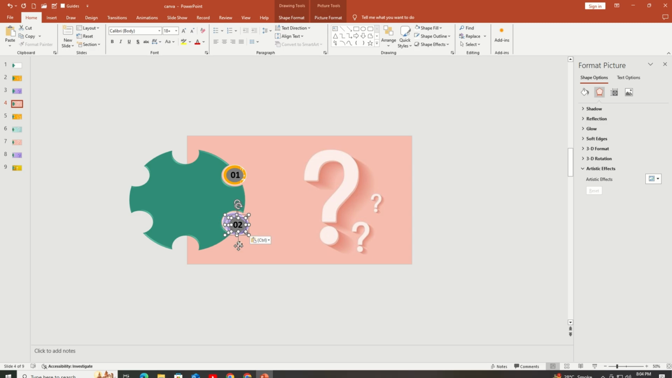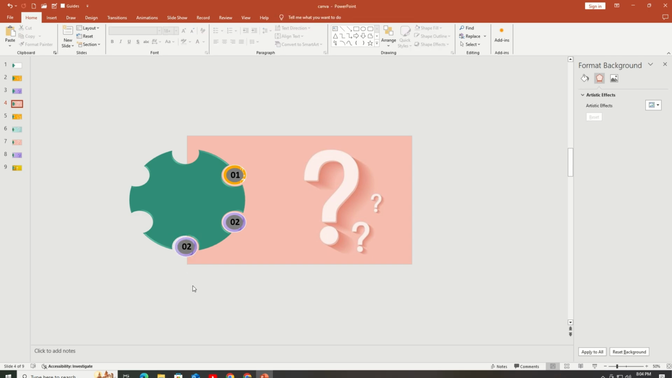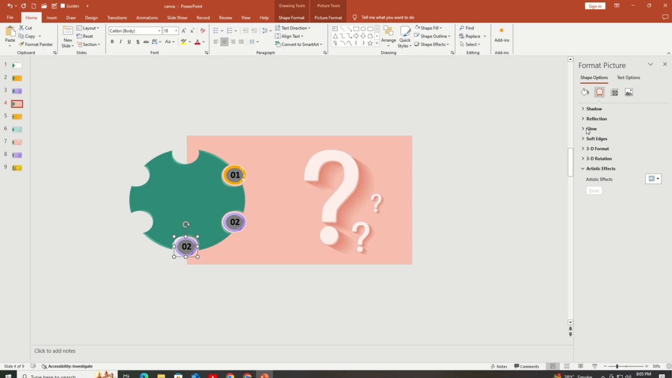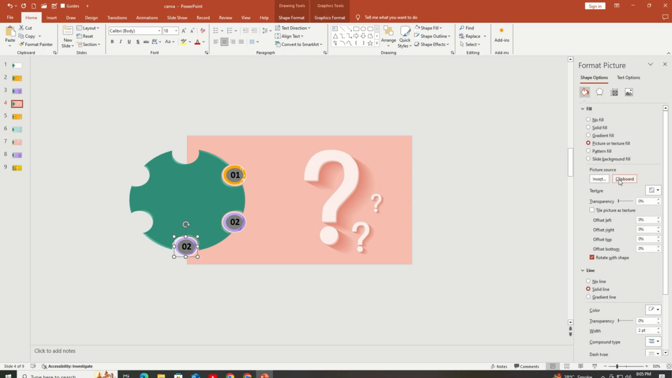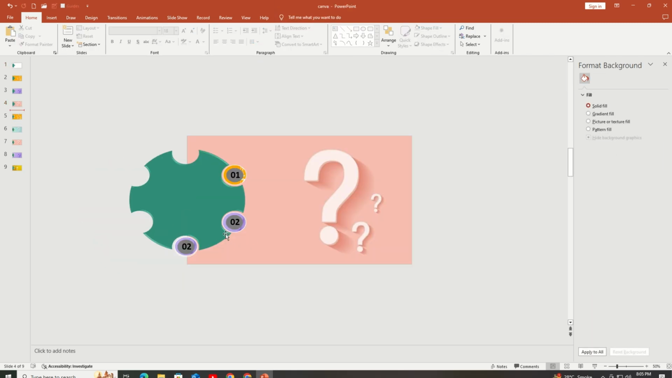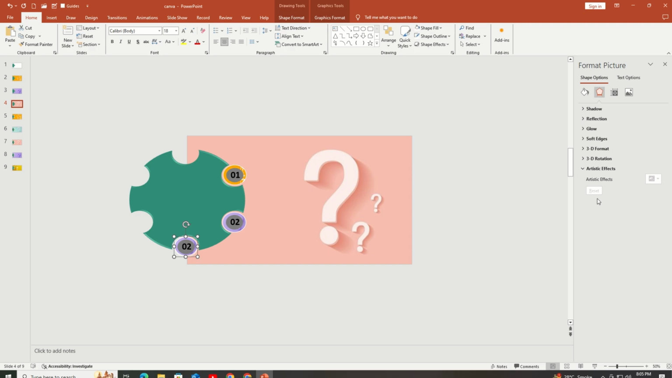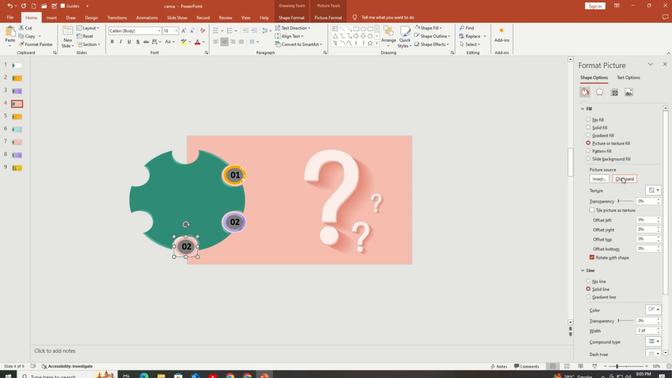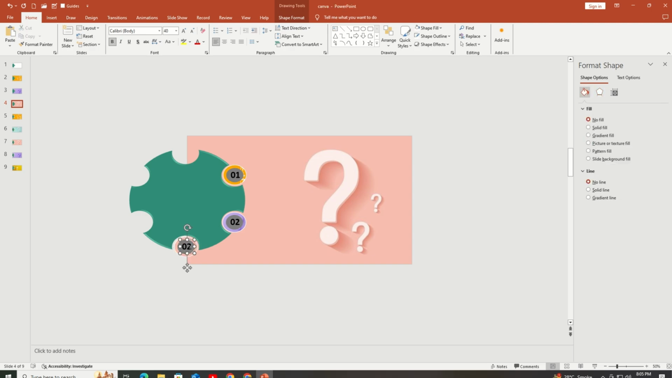First of all, duplicate the circles along with the text, put it into the circle, and then you're gonna select the circle with picture and change the picture to the same as the background picture. We're gonna select and copy the image, and from clipboard we're gonna paste the image.